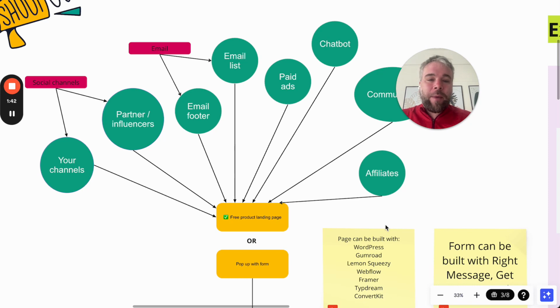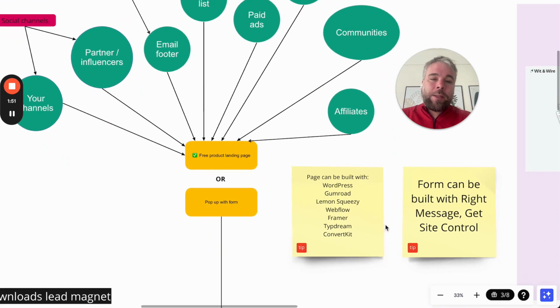You're going to direct them either to a landing page, or they're going to see a pop-up with a form to download your lead magnet. The landing page, or where the lead magnet is hosted, could be WordPress or Gumroad, Lemon Squeezy, Webflow. These are all different places you can host your lead magnet. Some of these places have the benefit of having marketplaces, so there's discoverability there. Others are built from scratch, you'd build them, but there's more flexibility.